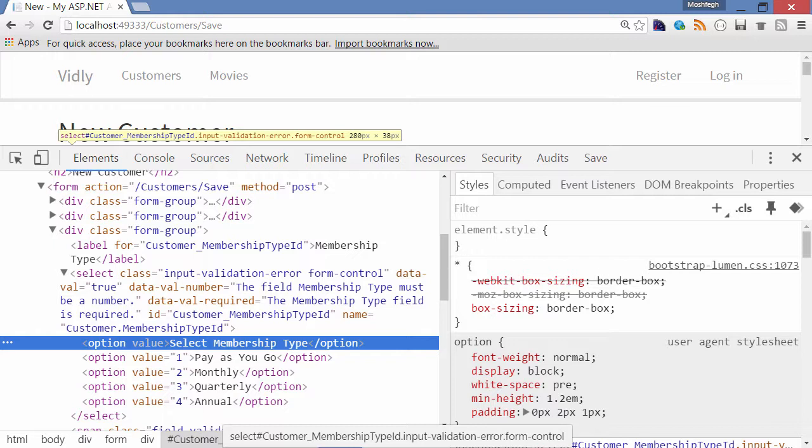All right, next, we're going to look at a few other types of data annotations for validation.